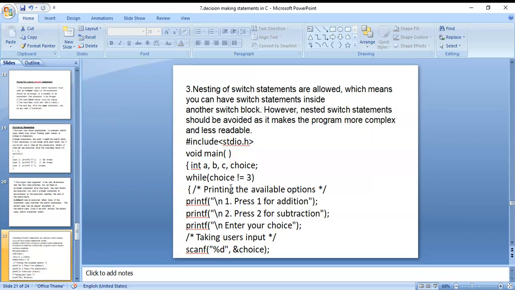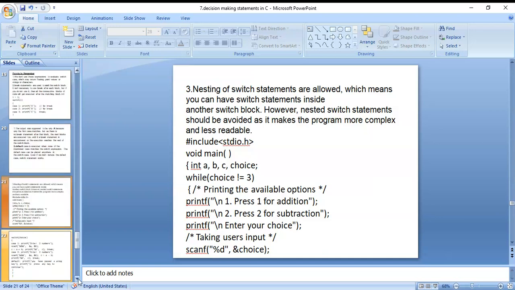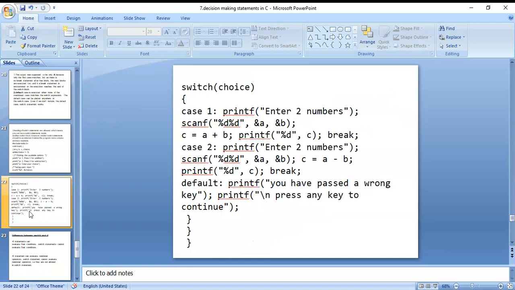Okay, nesting switch statements. However, nesting switch statements should be avoided as it makes the program more complex and less readable. Here you can see void main. Okay, you can enter A comma B comma C and choice. While choice 3 is there, then 1, 2, 3: 1 is press addition or subtraction. Enter your choice. Next scanf, on that scanf you can enter percentage d and ampersand choice. Those are entered. Then after you can take the switch statement.